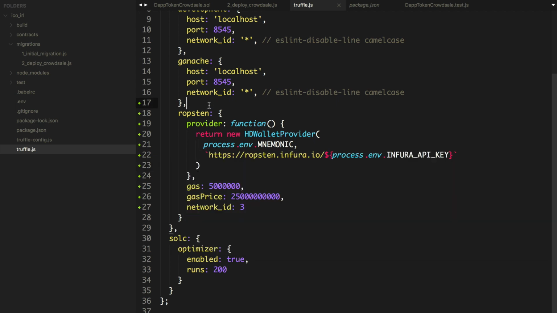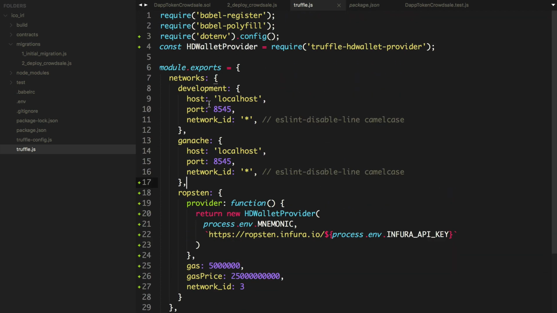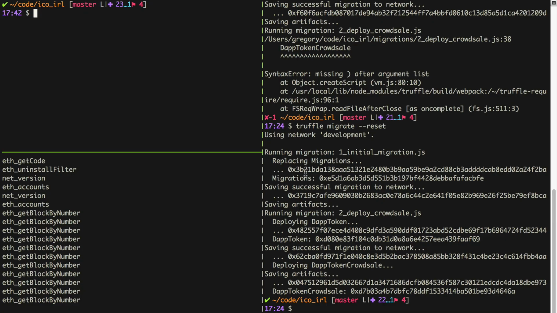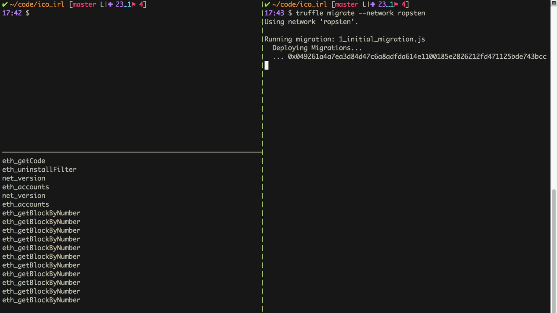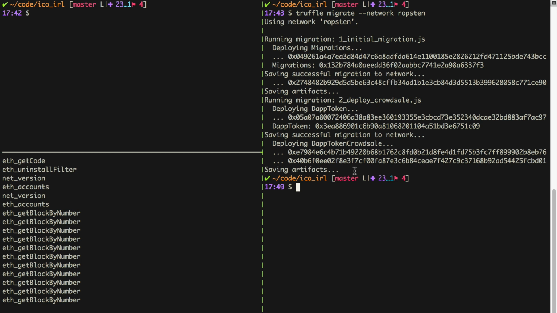So let's try to deploy the Crowdsale and see if it works. Let's just make sure this is saved. We might run into an error, but we'll find out. I'm going to clear this and say truffle migrate --network ropsten, and let's see what happens. Just a heads up, this takes a long time whenever you're deploying in production. It looks like that deployed successfully to the Ropsten test network.